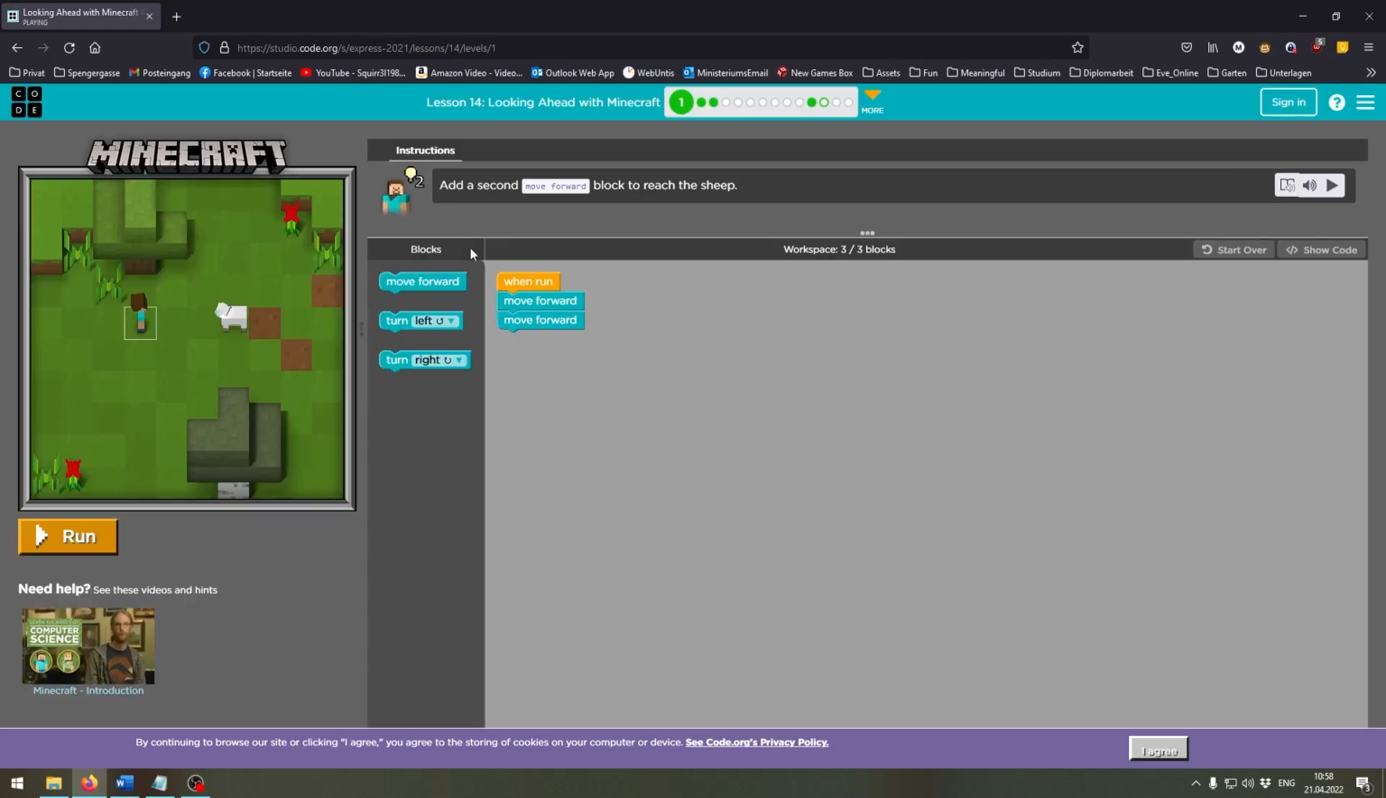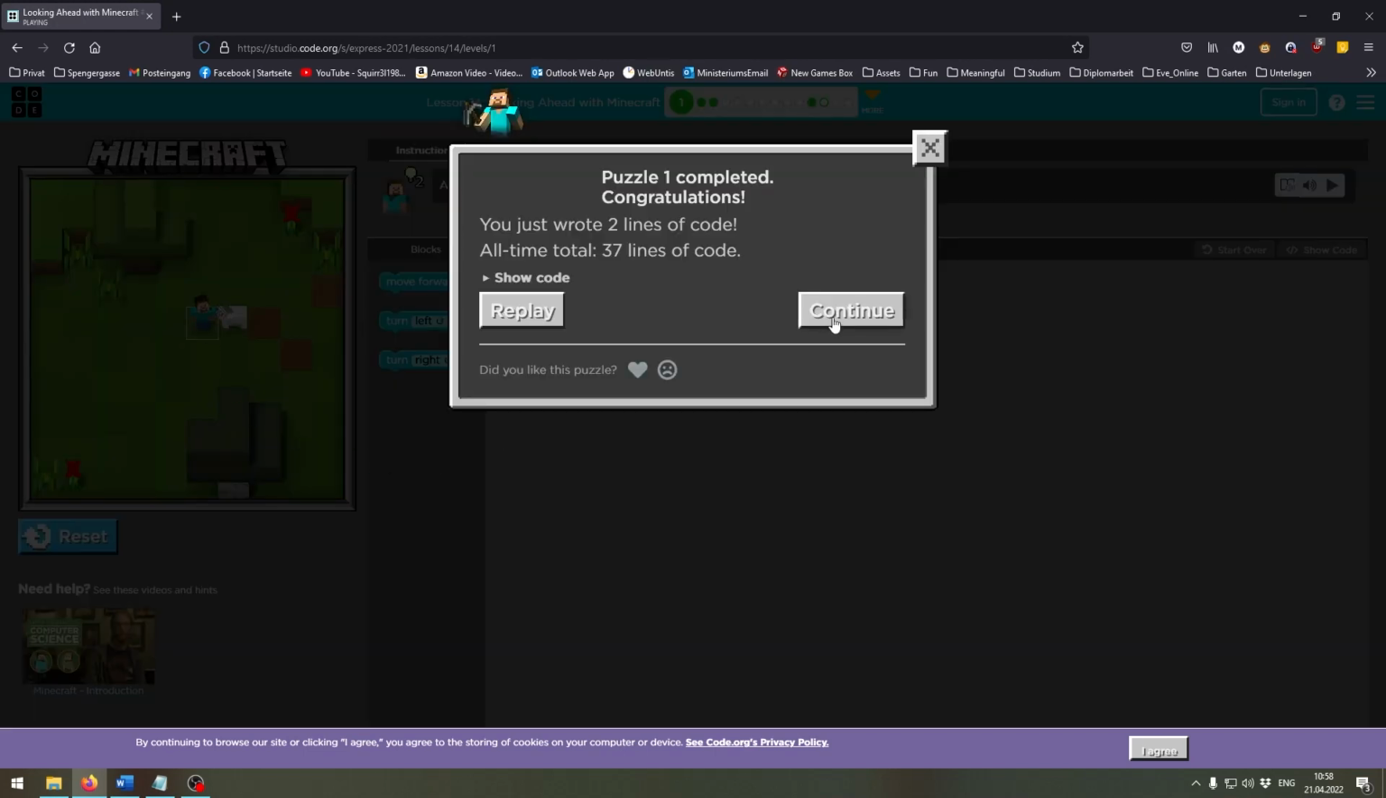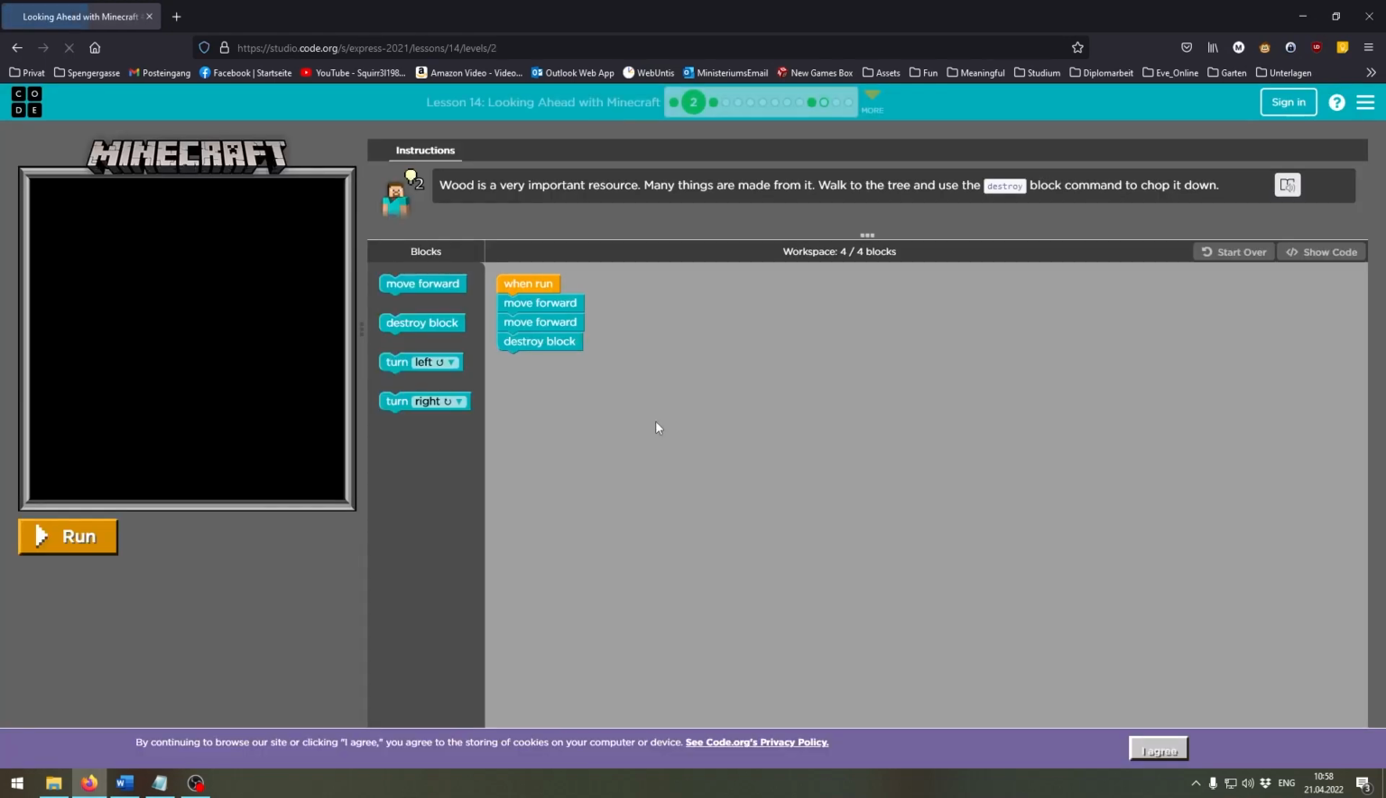And what we need to do now is we have those blocks and we need to arrange them so that the player reaches the sheep in this case. So this is already filled out. When the game runs, the player should move forward 2 times, then he reaches the sheep. So now let's hit play. And that's it. So then we click continue and we get to the next exercise.